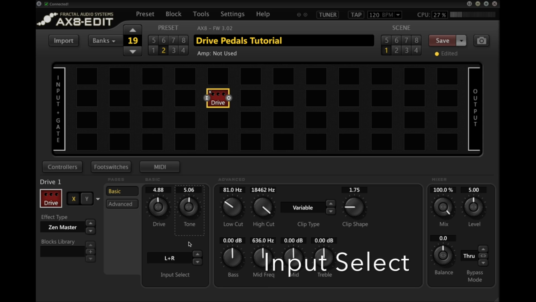Moving down to the input select. Sometimes you've got some effects in front and they're in stereo, so they're going to be sending left and right. This one sums them up, so you get both left and right. And here you can choose either the left signal coming in or the right signal.